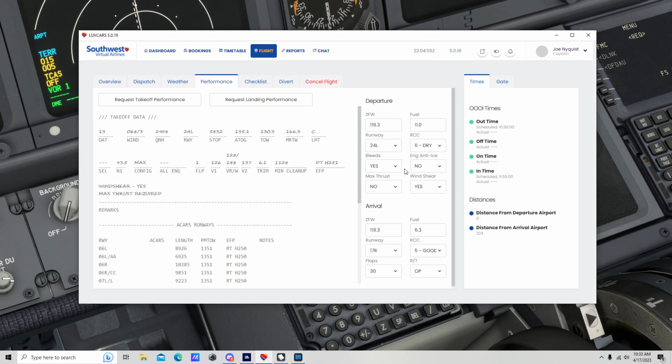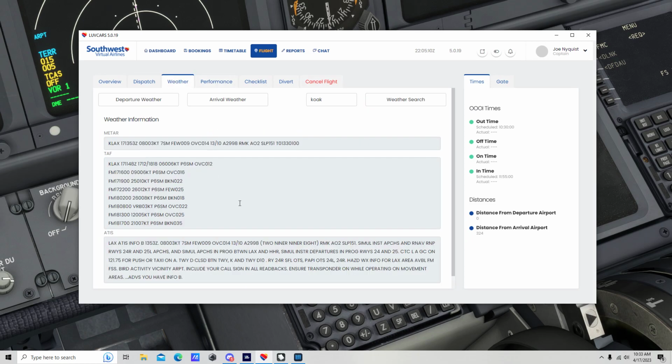You're just going to have to determine whether or not you think you might be in a scenario that would require a bleeds off takeoff. If it is, then say bleeds no. Otherwise, 99% of the time, you're going to leave that as yes. Engine anti-ice, no. Let's go back to the weather.